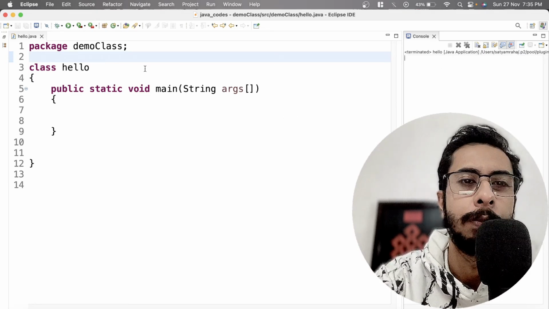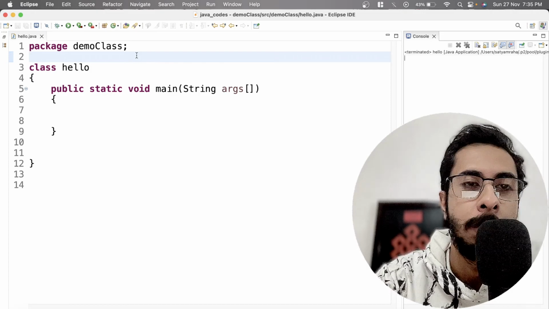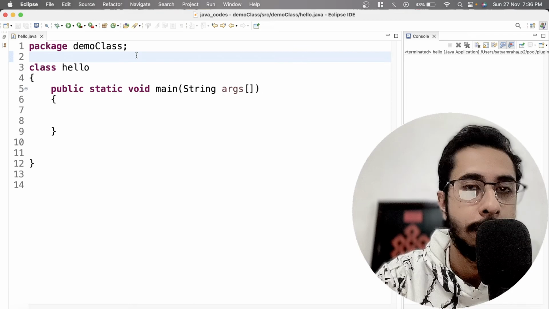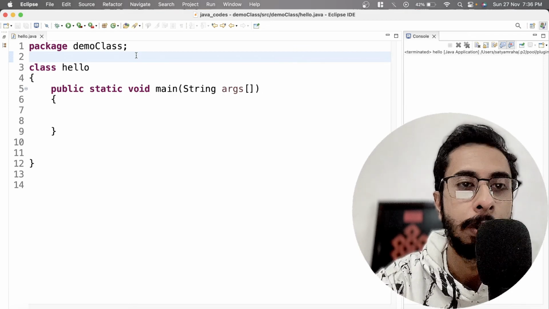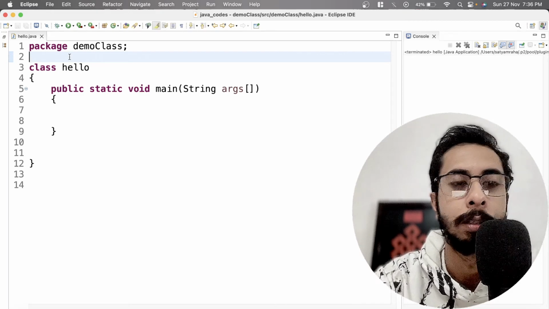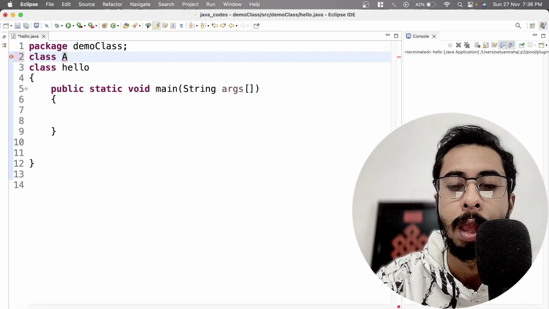So let's first write a program which doesn't use generics, and we'll find the problem. Then we'll go into generics. So let's say I have a class named A.